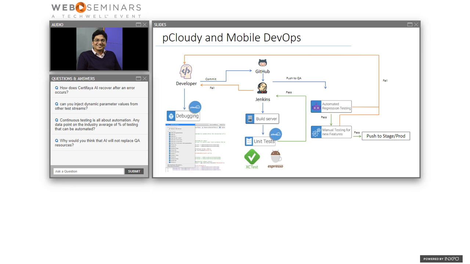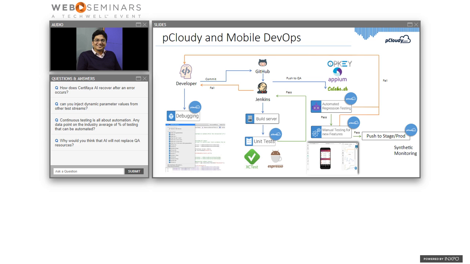As part of Pcloud, we support execution of unit tests on real devices using tools like XCTest or Espresso. And we have one of the most exhaustive lists of tools supported for automated functional tests: Appium, Calabash, Robotium, and we have our own automation studio called Opkey, where you can create your scripts as well as execute the scripts. And as I said, the platform has an extensive number of features to allow app compatibility testing on real devices. And the last one is synthetic monitoring on production. That again can be used with Pcloud as a platform.